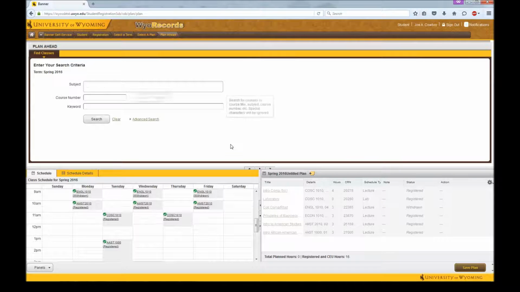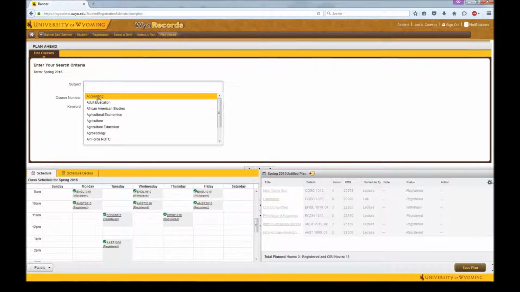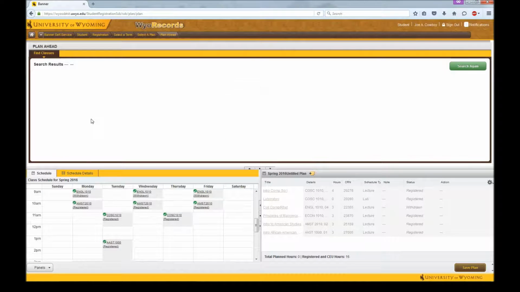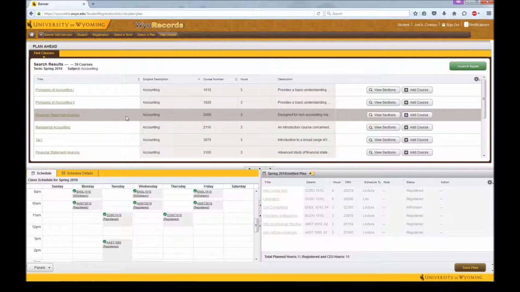The bottom left will show you the schedule you currently have for this term, and the bottom right will show you the status of classes you already have signed up for this term. The search up here works the same as it does for any other course search window. We can search by any of the terms we can use in the other search.